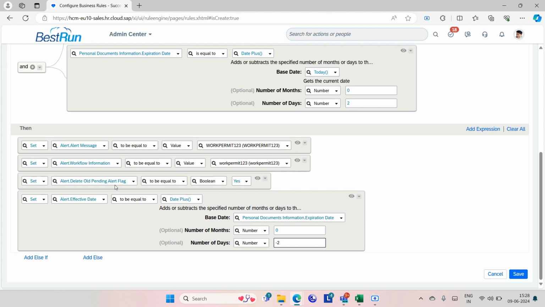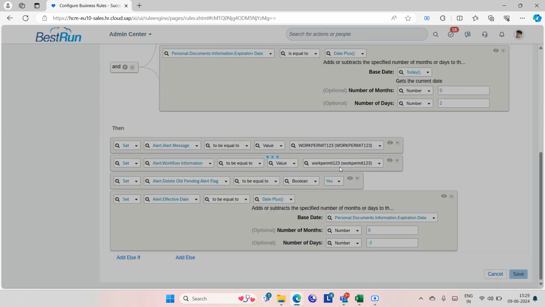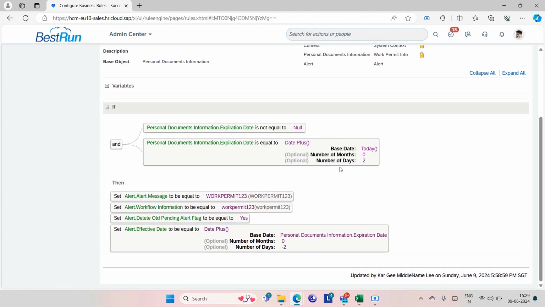The third condition is delete old pending alert. That means whatever the old alert is there in to do notifications for a manager or an employee for whom the mail is triggering in the system, if they have any old pending alert, then that will be deleted and the new alert will be populated. And the fourth condition is the main condition where you are defining before how many days or months I should get an alert. So effective date is equal to date plus, and the base date should be expiration date. Based on the expiration date, we need to get the alert before 2 days, that is -2. So this is all about the business rule, and click on save.